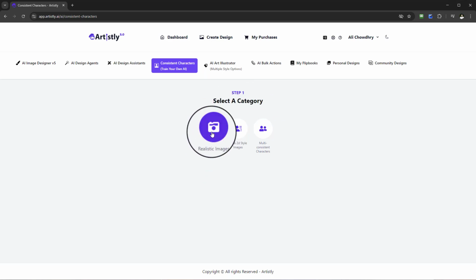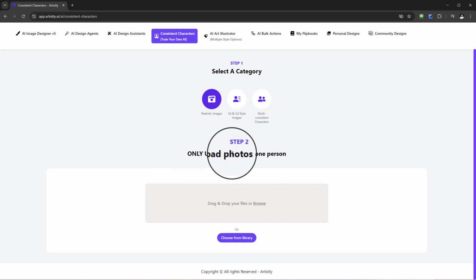You need to select realistic images. This will take images, say for example if I've got an image of myself, I can repurpose it and train the AI to take that initial image and literally transform it, taking my image into any other settings or environment doing a particular action.